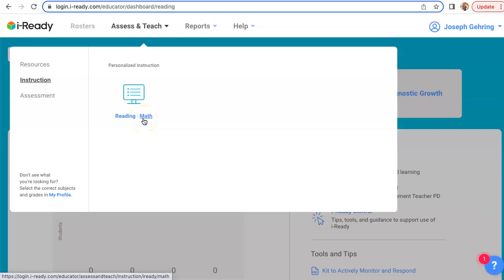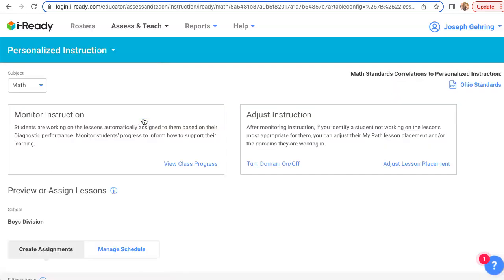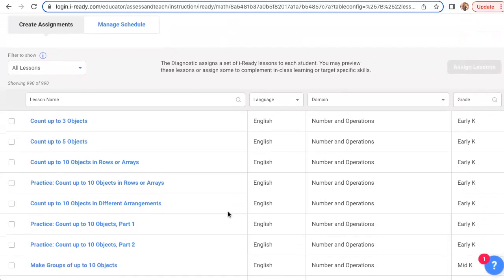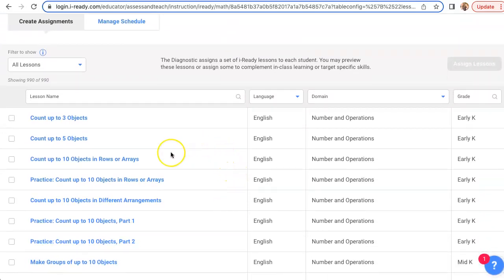If I want additional reading technology resources for my students, Reading A to Z is what we're using. So I'm going to click on Math. And on my screen, I have a lot of information, but I want to scroll down to where I see Create Assignments.